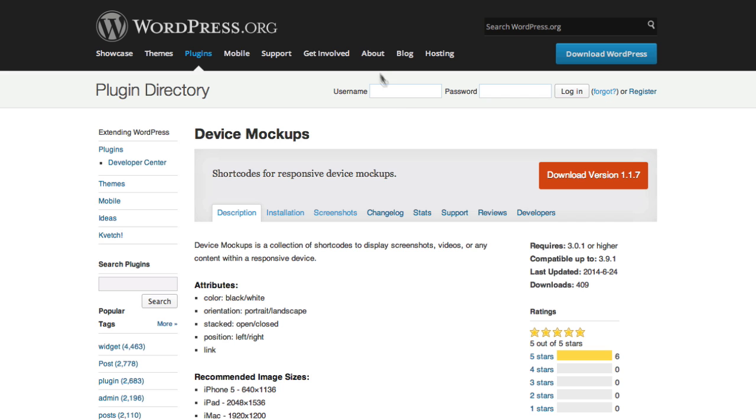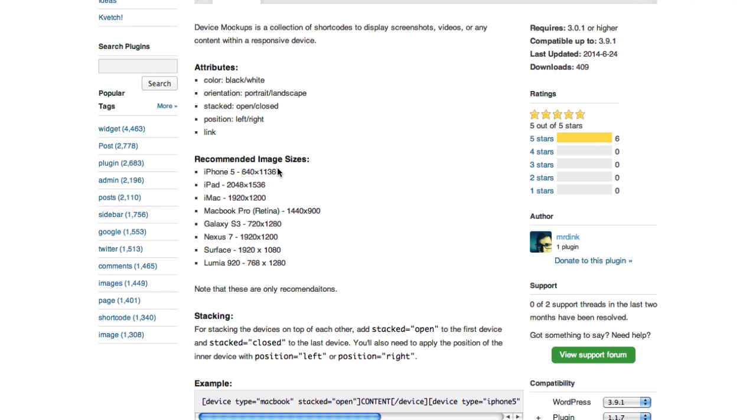Now the plugin that you want is called Device Mockups, and it's available for free in the WordPress.org repository, or it's available directly from your WordPress site. And it's basically a collection of shortcodes that allow you to automatically display screenshots, videos, or other content within a simulated responsive device. And the sizes that they have in the devices are an iPhone 5, iPad, iMac, MacBook Pro, Galaxy S3, Nexus 7, Surface Lumia 920.